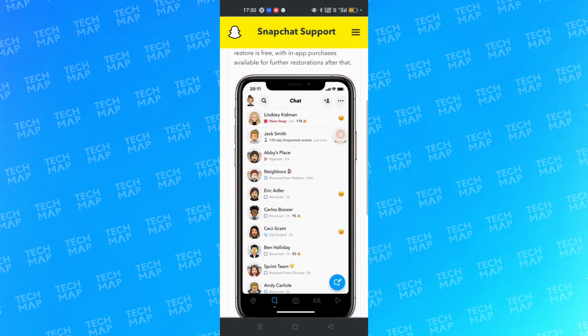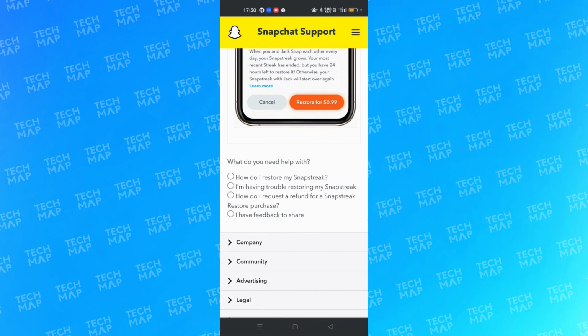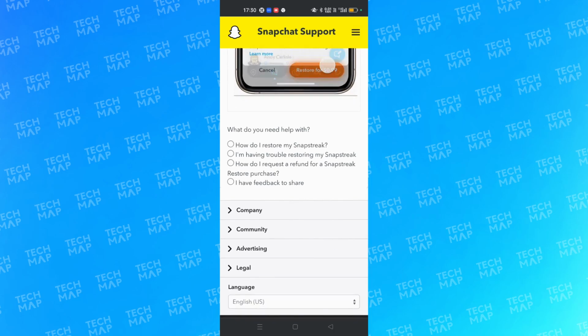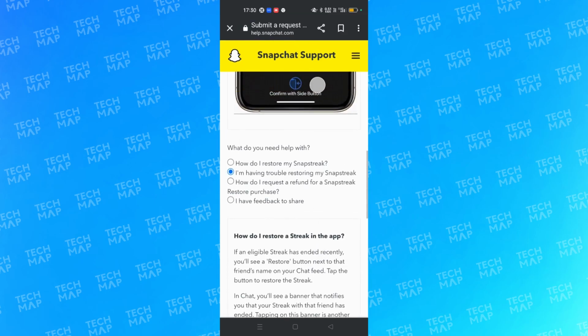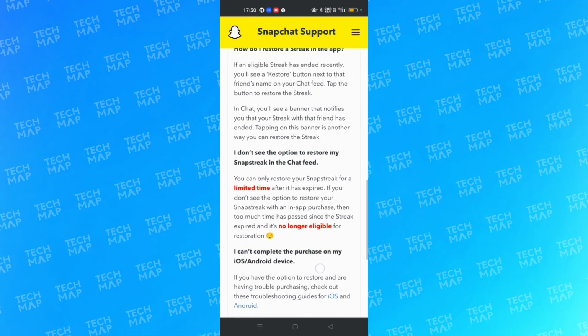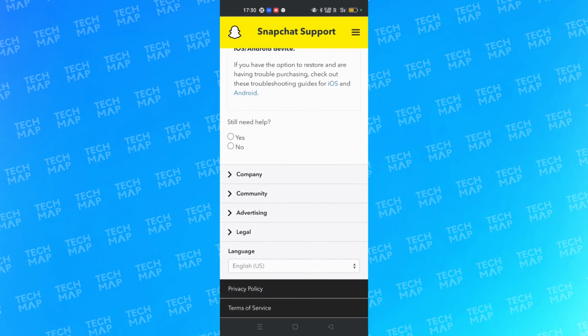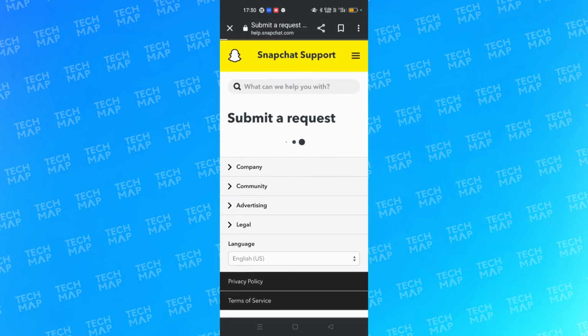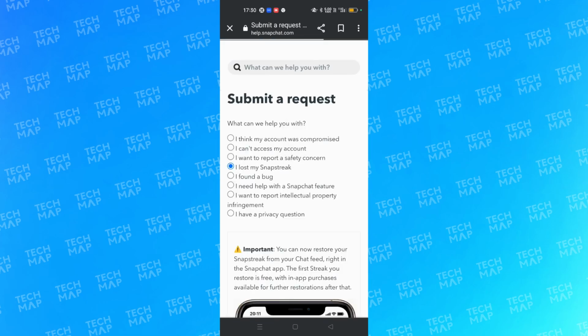Just click on it. Then it asks, what do you need help with? Just click on I have trouble restoring my snap streak, or if you have any other trouble, you can click on it. Then click on yes. It will take you to another page.